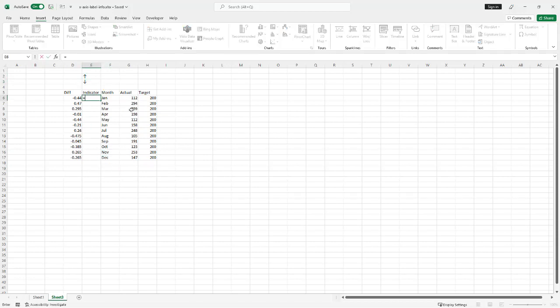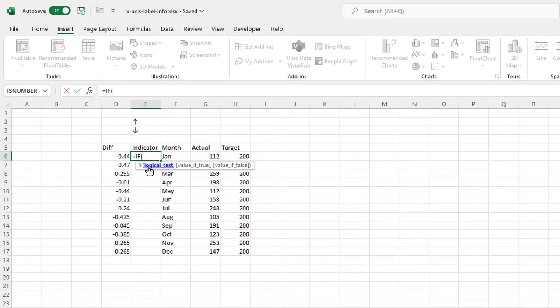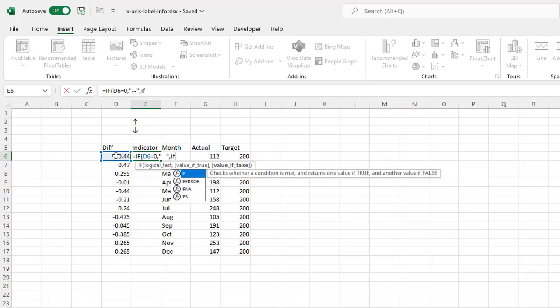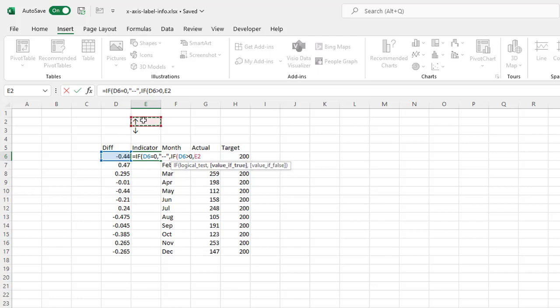So in this formula, we're going to use if this value equals 0, then parentheses, dash, dash. So it's nothing, right? But another if statement, if this value is greater than 0, then we use the up arrow. If not, we'll just use the down arrow. So that kind of fulfills all three scenarios.